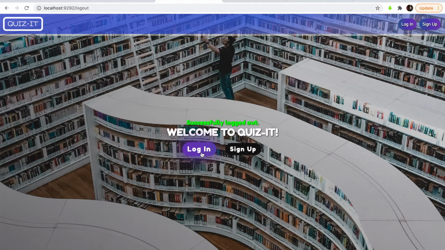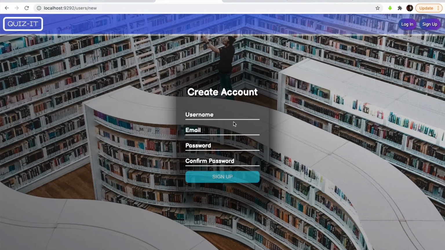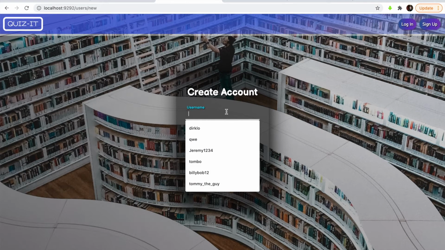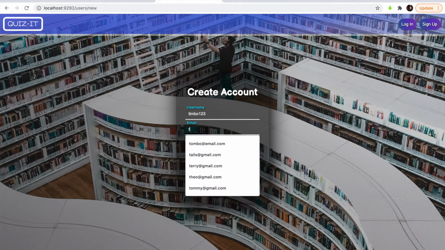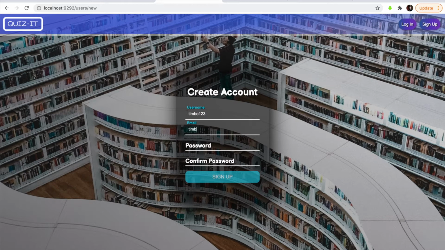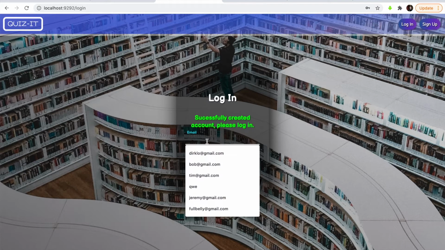So it starts up to this home page. Right now I'm on logout, so it brought up a flash message because I just logged out. Let's start with just signing up a new account. About Timbo 123. Now it'll be timbo@email.com. Password of Timbo. And I do have the password confirmation there, the verification that it does match. That creates the account, and we should be good to go.